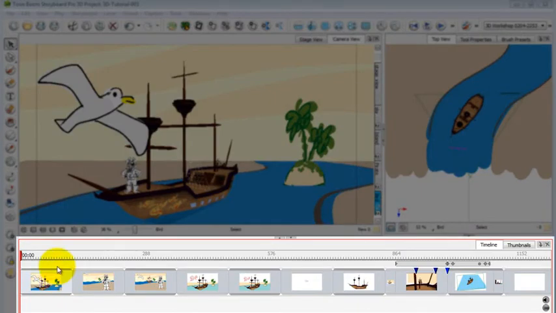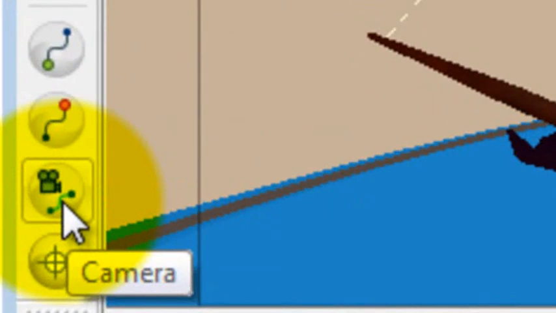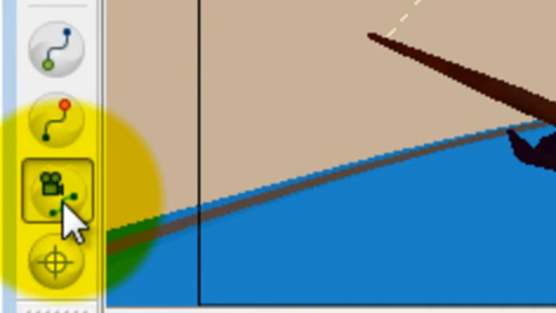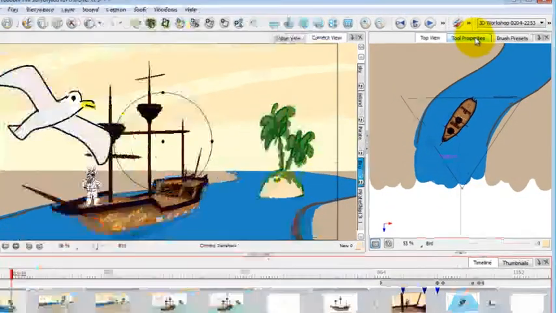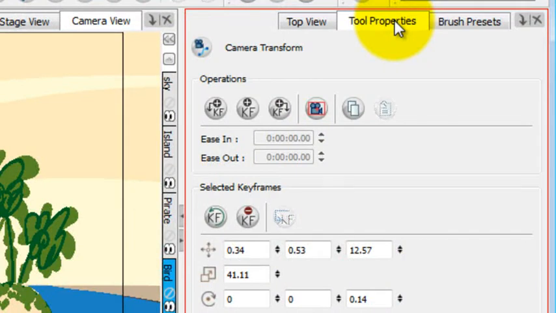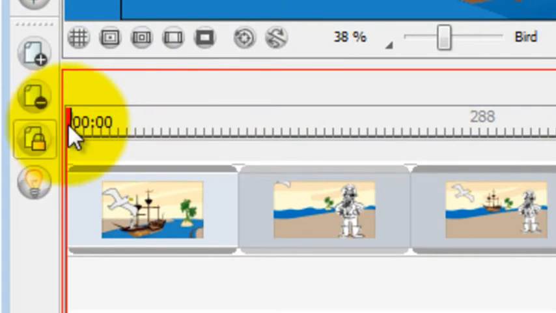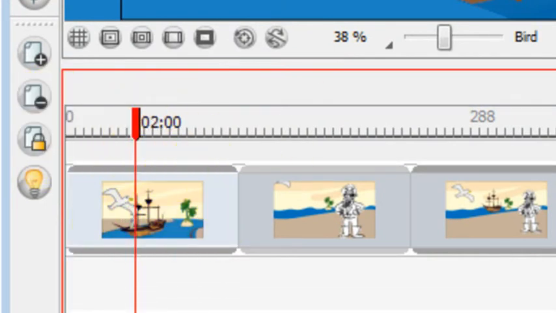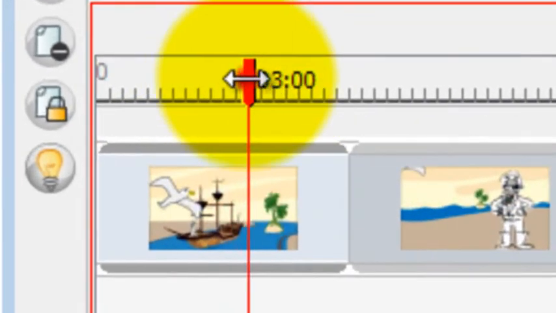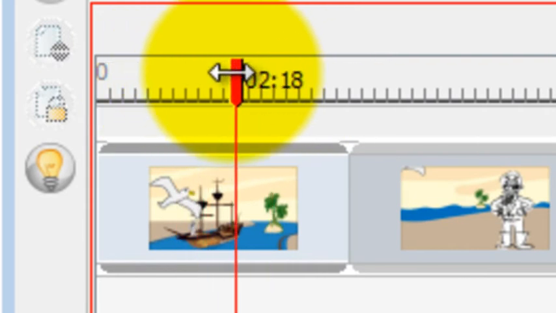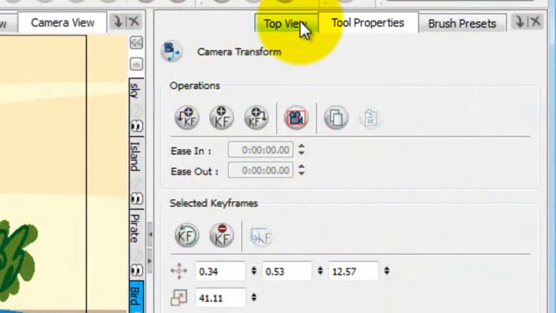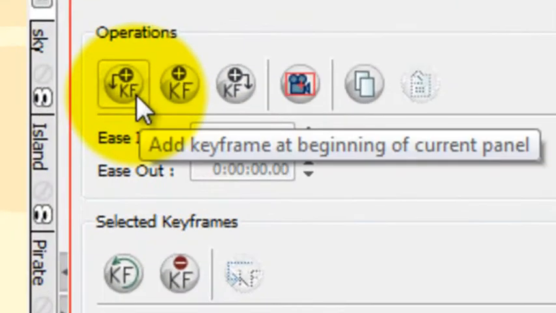So we have to have the timeline, and we'll have to have the camera tool enabled. And the other thing next is the tool properties. So go to tool properties because we need to use camera keyframes to animate this camera. This is the panel that I'm going to be working on. I'm going to place in a couple of keyframes so that I can animate this camera move. The way I'm going to do that is by coming over here to the tool properties panel for the camera tool and click this button that says add a keyframe at the beginning of current panel.